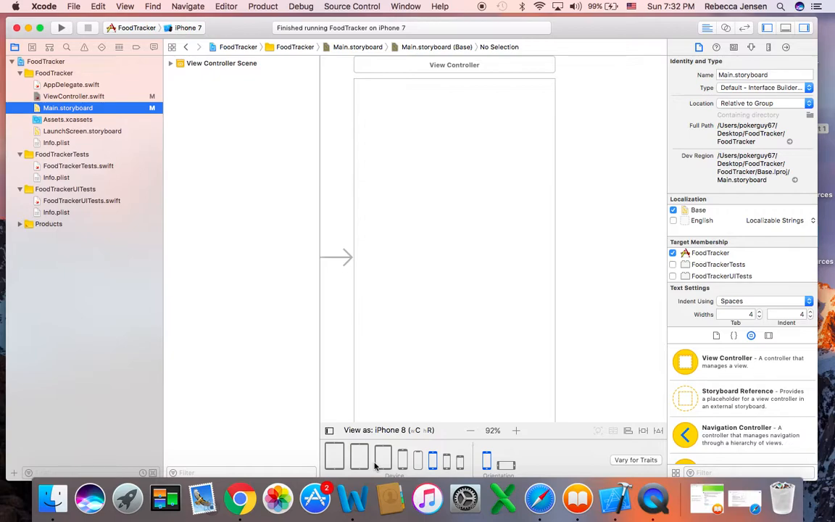So let's go ahead and begin and build our basic user interface. This app is what we call a food tracker. This food tracker is going to have a button, a label, and a text box or a text field so that we can enter information.